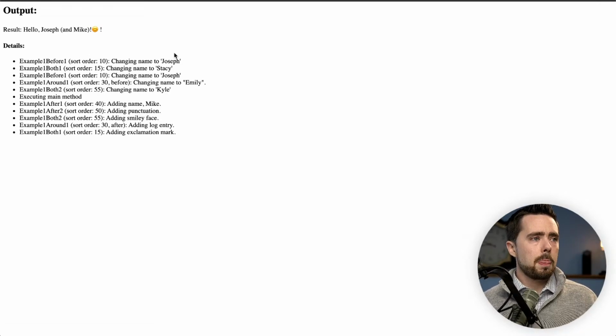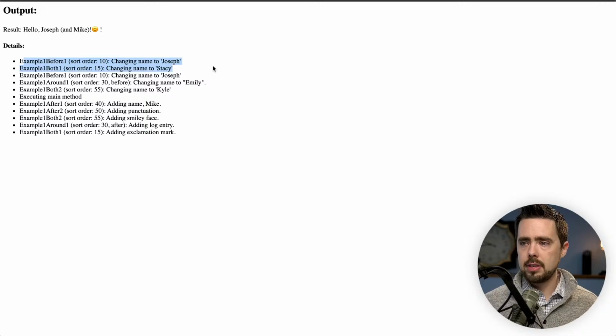All right, so again, this is a very similar idea to how Magento's documentation works. I didn't copy that, but at least I created a scenario that I thought was fairly similar to this. So we have example one, before one, example one, both one. So both one has before and after in it. So we see here's the before and here's the after. Example one, before one, this is called a second time. So you can define a plugin multiple times. That was proving that. Now we have the around.